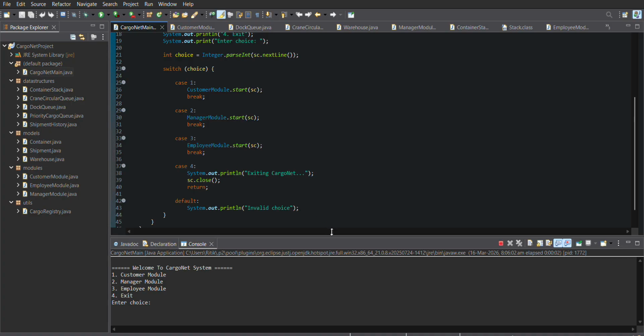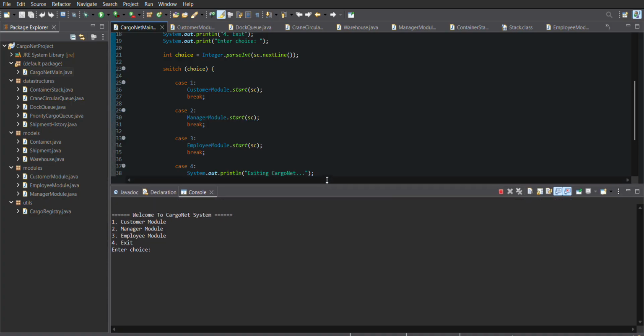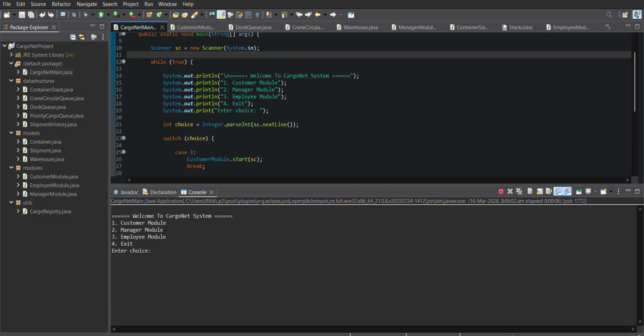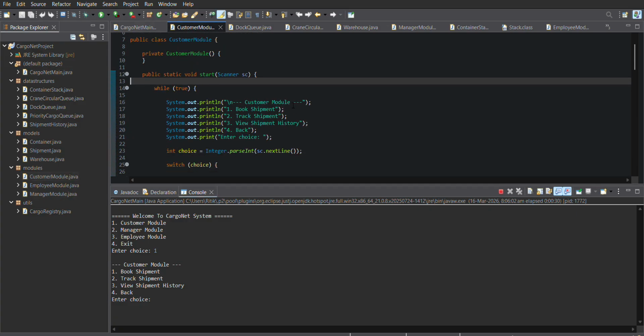So I'll demonstrate how the system works. As you can see the output saying welcome to the CargoNet system. So here are four choices given to us. First is customer module, second is manager module, third is employee module, and fourth is exit. So let's choose customer module. This module will allow the users to manage the shipments. As you can see there are three things: book shipment, track shipment, view shipment history. So let's book a shipment.